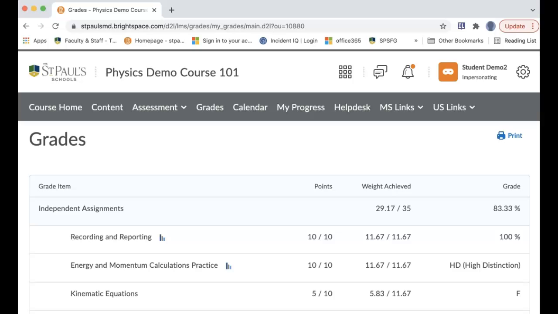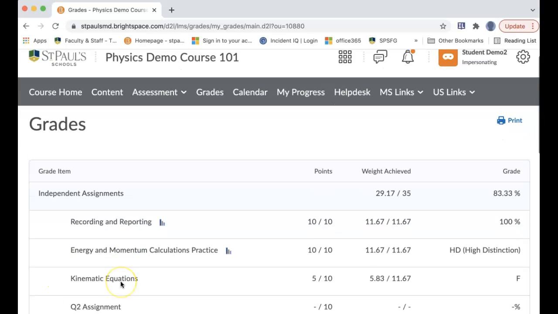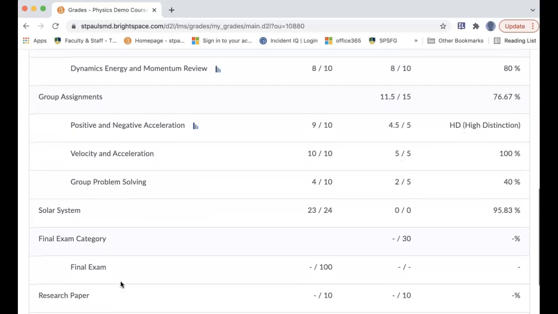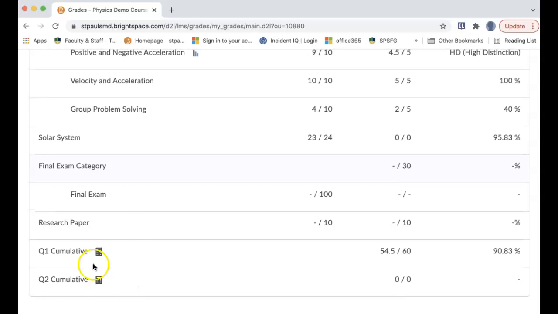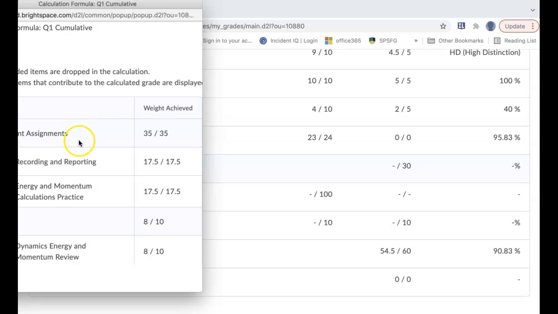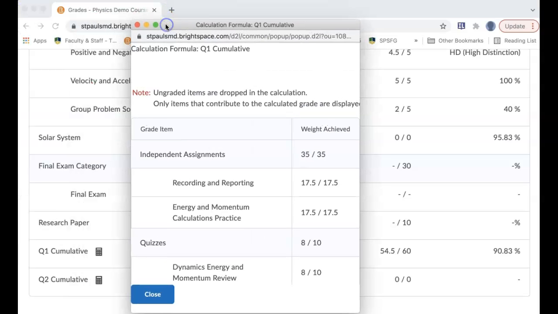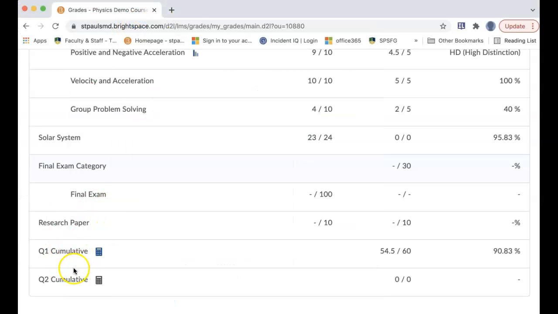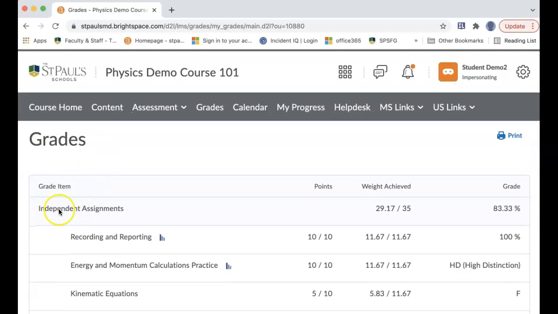Finally, let's look at Gradebook. Right now, you can see all of your grades for quarters 1 and 2. To see the cumulative grades, scroll to where you see Q1 cumulative and Q2 cumulative. You can click on the calculator button to see how your grade is calculated with weights or points. And this feature will be moving to the top of your grades if you haven't seen that already happen.